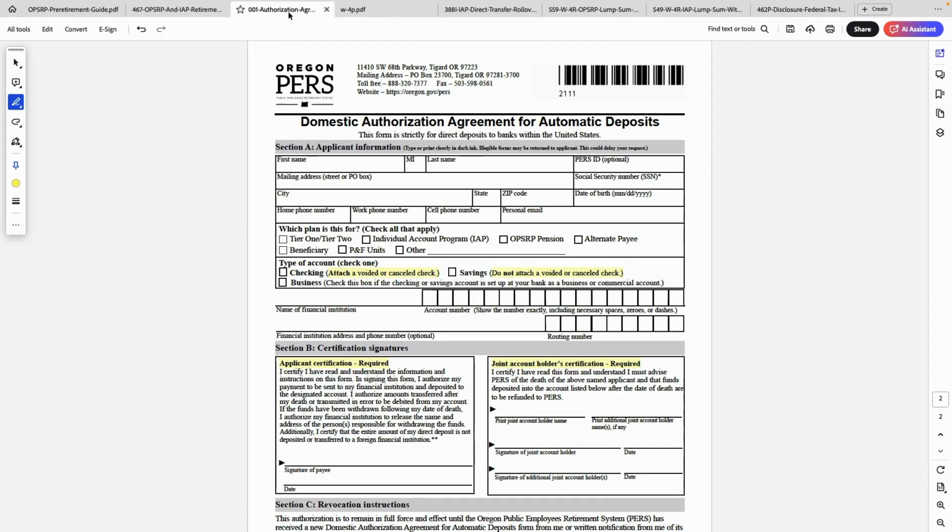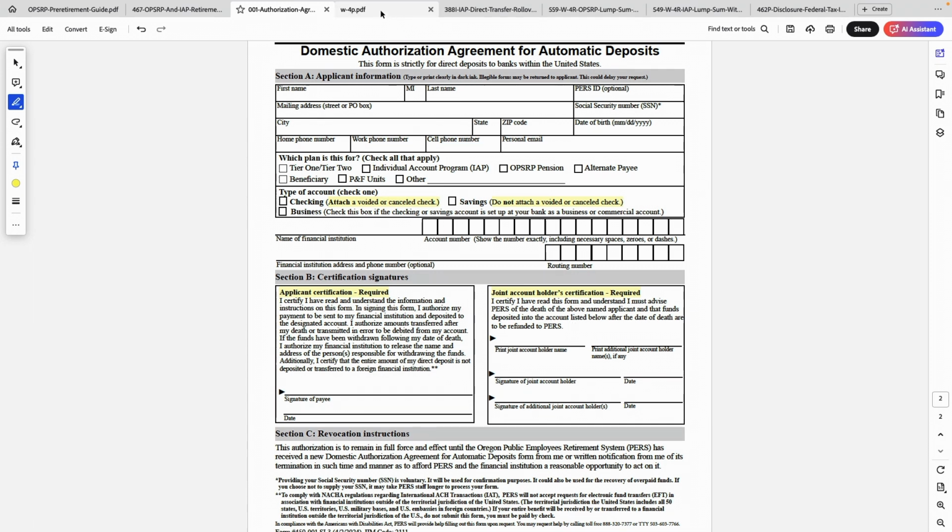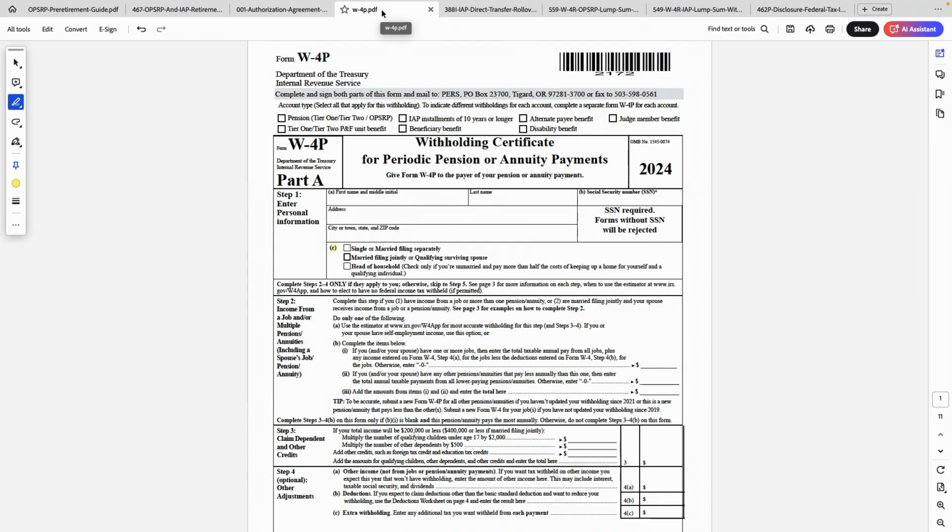One of them, very important, is how you get paid for your pension. You want to make sure you fill this one out. This sets up a line of communication between PERS and your bank account to be able to deposit your regular OPSRP check. If that's a checking account, you want to make sure you attach a voided check. If it's a savings account, you don't need to do that. Down below, there's a place for your signature, and if you are married, your partner's signature. Your partner is basically saying, if something happens to you, I promise to let PERS know and not keep collecting your check.